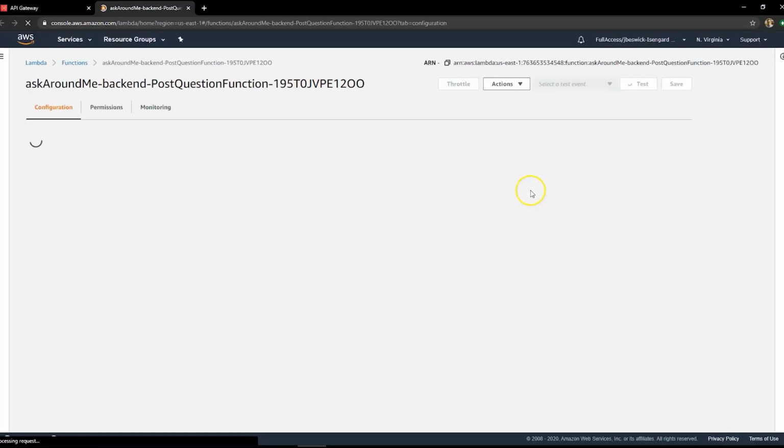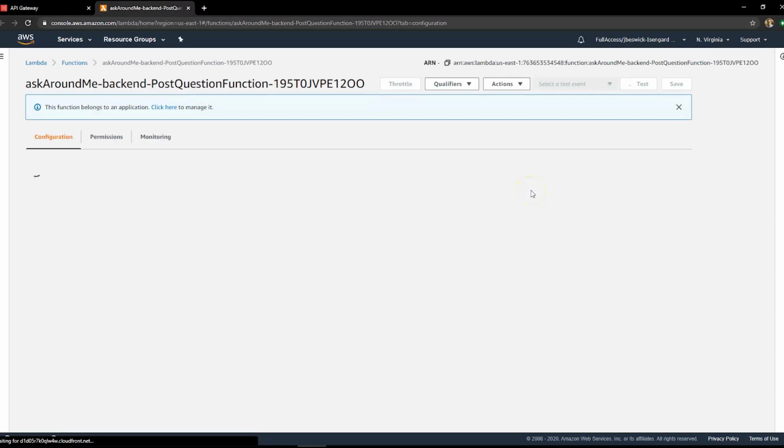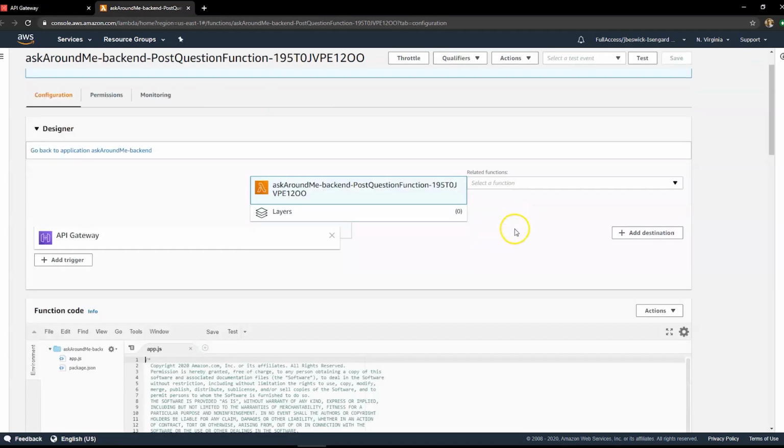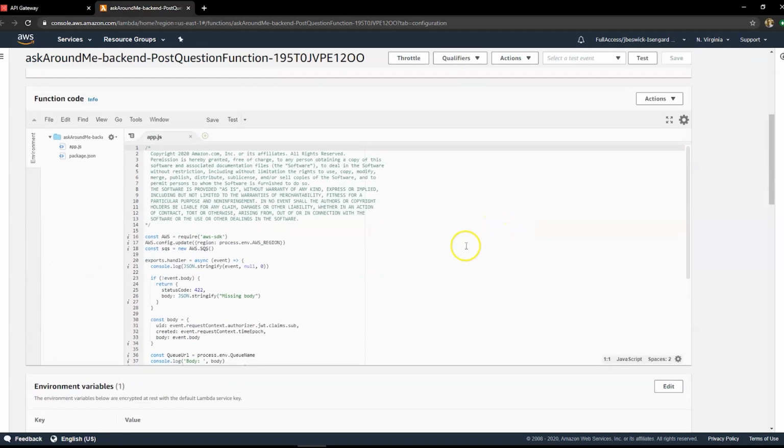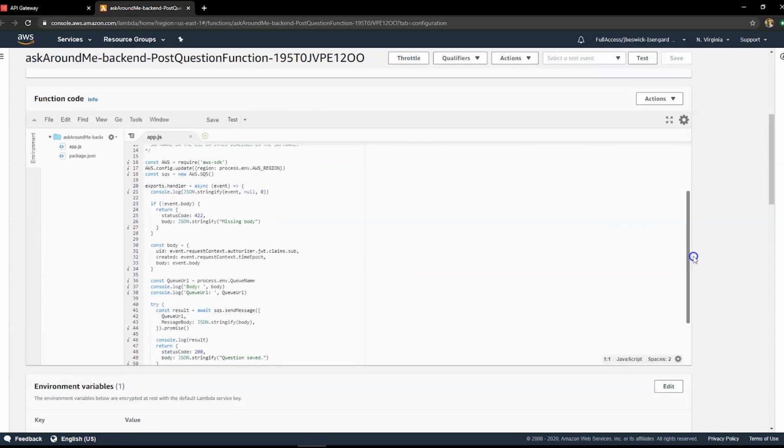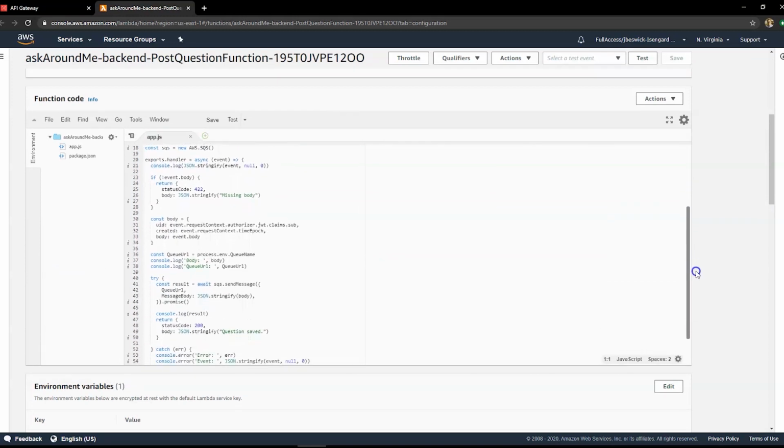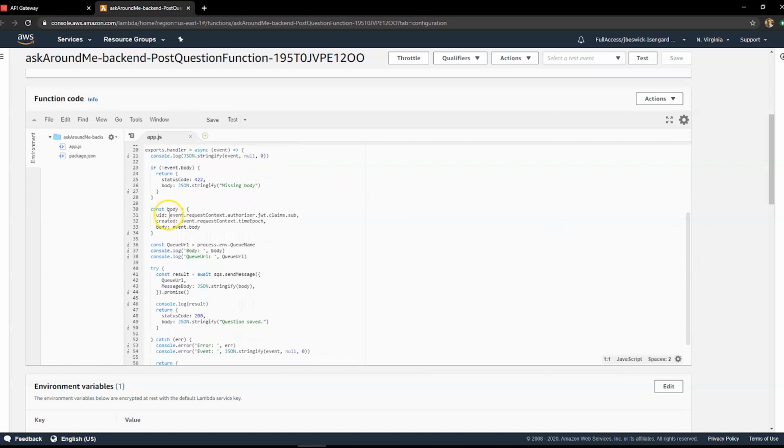We'll open this Lambda function to see how this works. And the important thing about this is that by the time the Lambda function is called, the authorization has already happened. So on line 31, you'll see the user ID is then extracted from the event that's handed into this Lambda function. Now, this Lambda function is fairly short and simple.